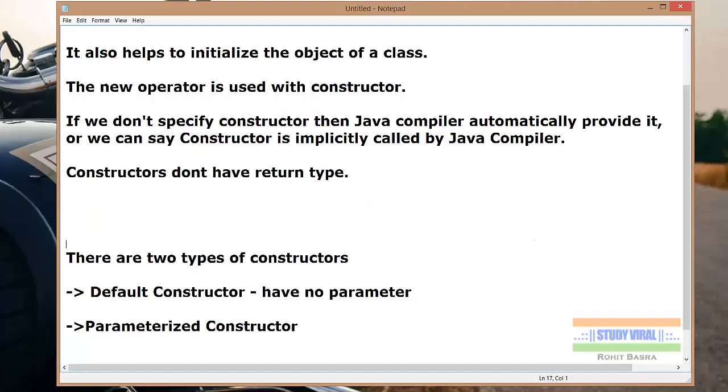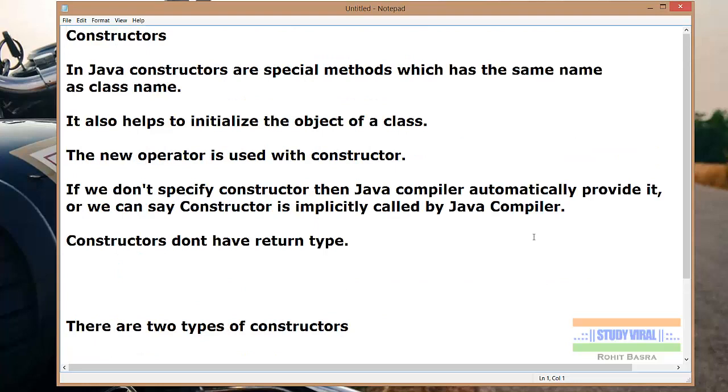Hello guys, welcome to my another video tutorial of Java. In this video I'm going to discuss about constructors.